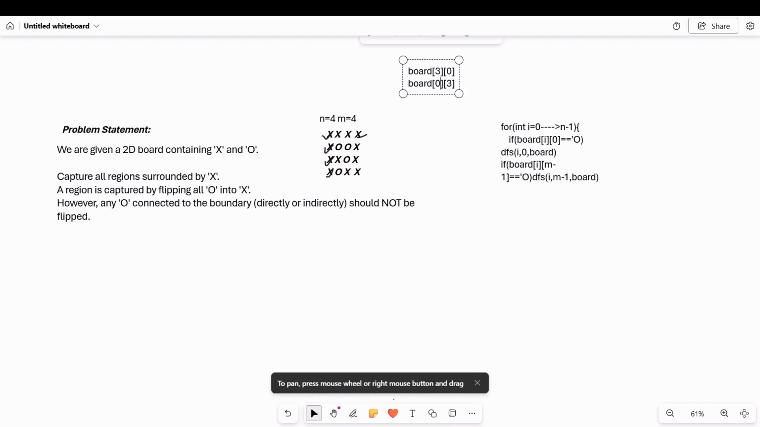i is equal to 1. What is the value of 1 comma 3? It's x, we don't need to do anything, it's safe. What is the value of 2 comma 3? It's x, so we don't need to do anything, it is safe. What is the value of 3 comma 3? It is x, so we don't need to do anything. That means our first column and the last column is totally safe, we don't need to do anything with this.